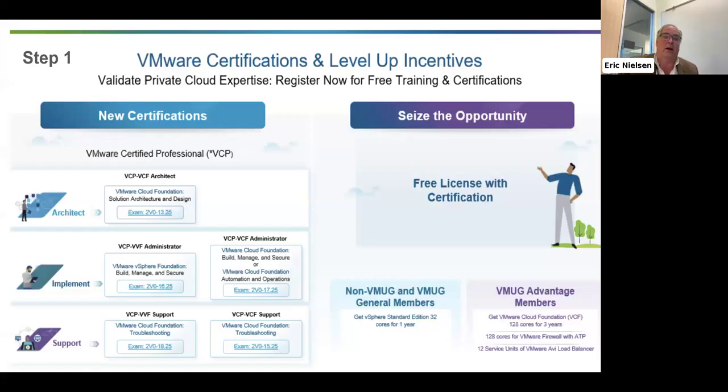So, VMware certification and level up. There are different certifications you can take. You can be a VCP, VCF architect. You can be a VCF VVF administrator, VCP VCF administrator, VCP VVF support. And I don't believe the support ones qualify, so I probably should have removed those from the slides. I didn't realize those were there. You either have to be a VCP VVF or VCP VCF or architect. Those are the ones that qualify for these licenses.